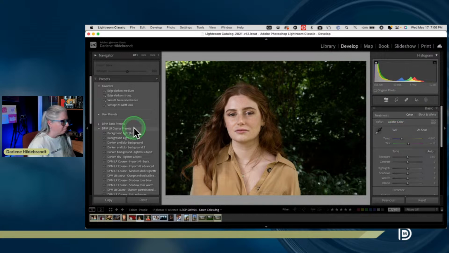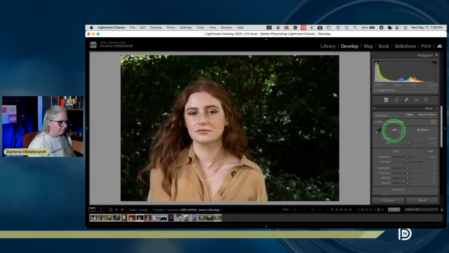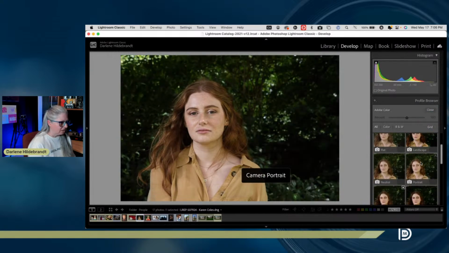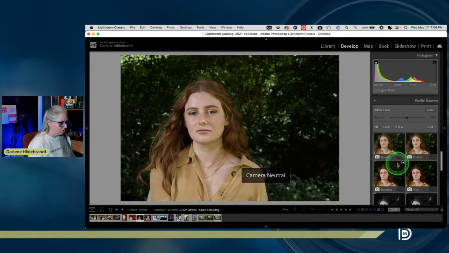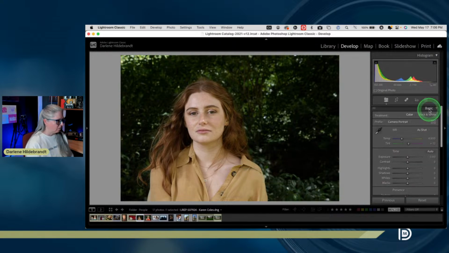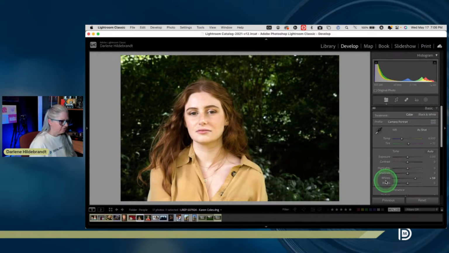So let's do our basic edits. Okay, I'm going to pick the color profile, right? Landscape, portrait, neutral, standard. Standard adds a lot of contrast. Portrait looks a little softer, so I'm going to go with that one. I'm going to do shift double click, right? So see how that added a bunch of contrast? So I don't necessarily want that much contrast.